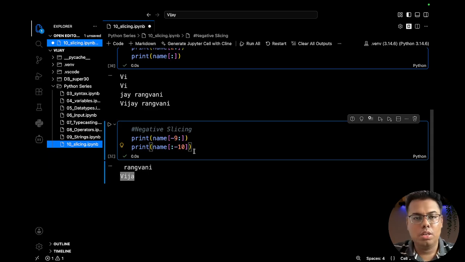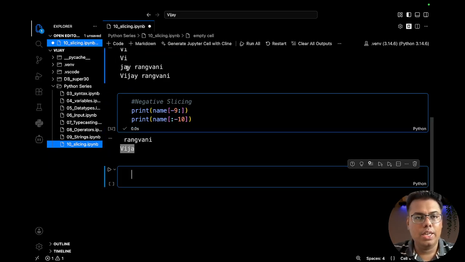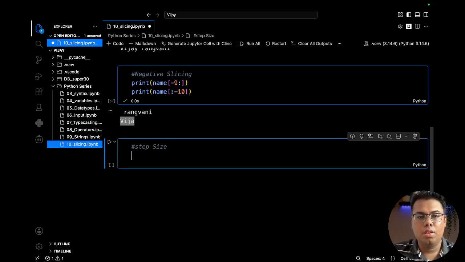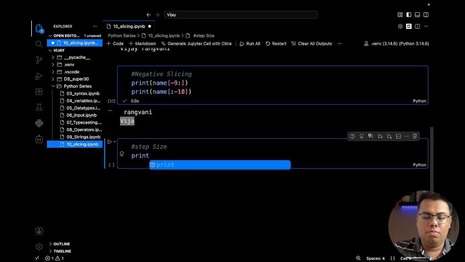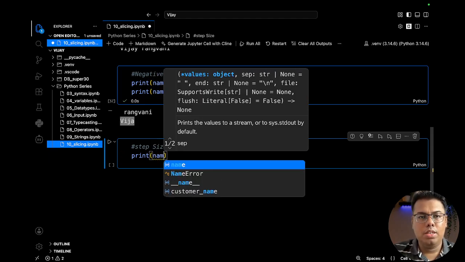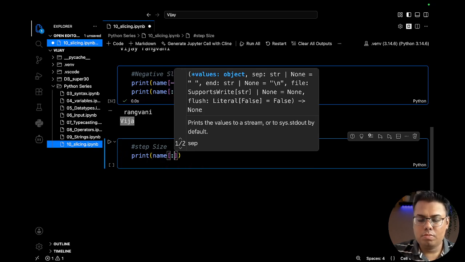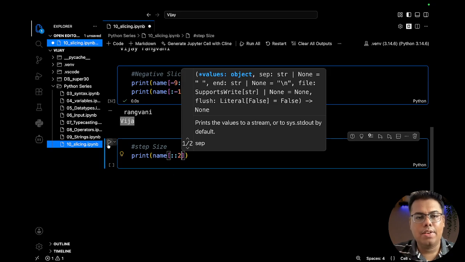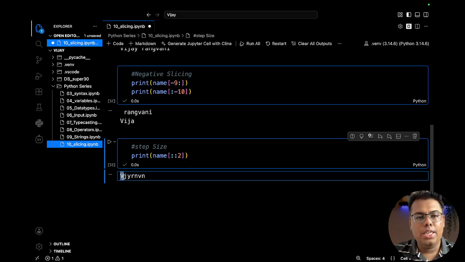And one more thing, in this slicing itself, we have a third parameter, step size. Now, if I go for the step size, let's say I want to print every second character. If I go here, name, and I'm not giving any start index or end index, just every second character I want to print. So you can see V is printed, then I is skipped, then J, then A is skipped, Y, then R, space is skipped, and then R, then A. In that way, the whole string is printed.